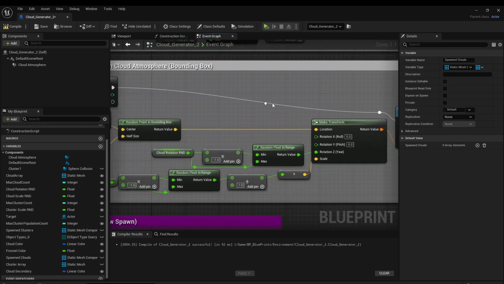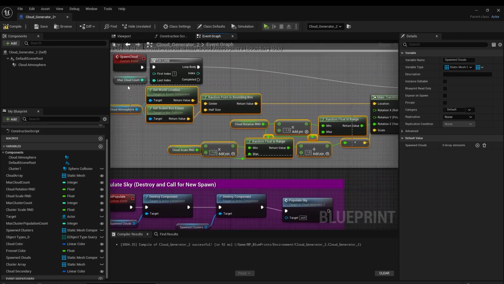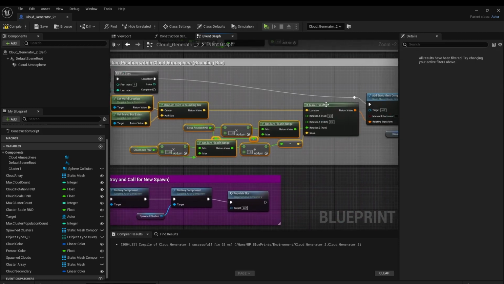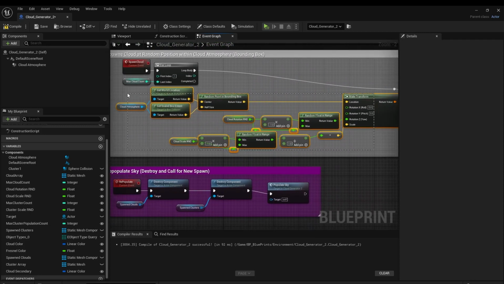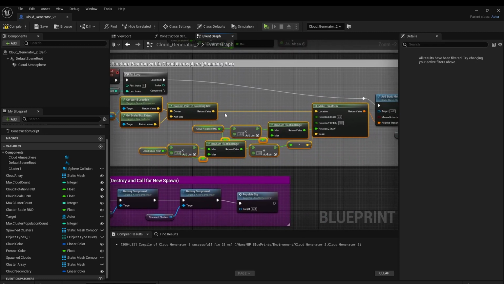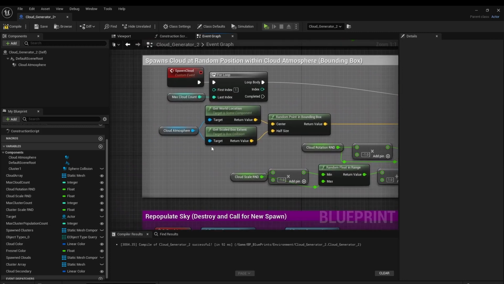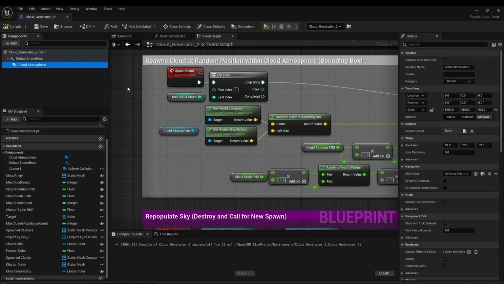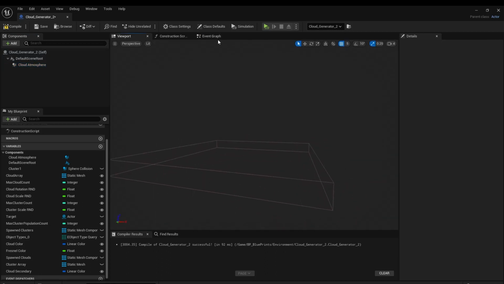Now I'm gonna go back a little bit earlier in this line because this stuff is probably important to you. So none of this is gonna work if you don't have this. This is setting the location each time, as well as giving us some customization on rotation and scale. So let's talk about the location first. This is pulling the cloud atmosphere, which is just that bounding box that I showed you earlier.